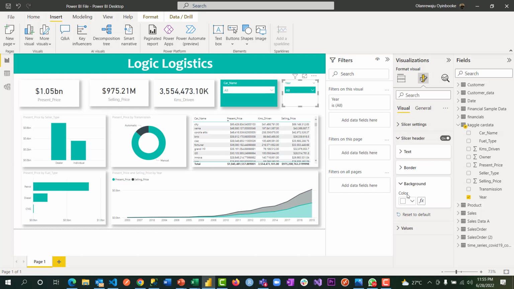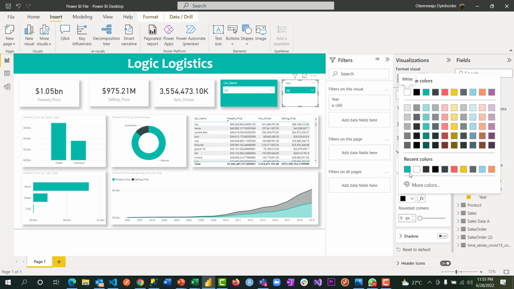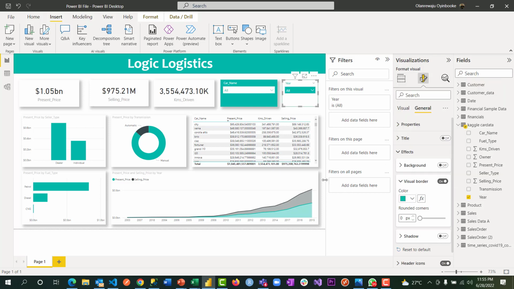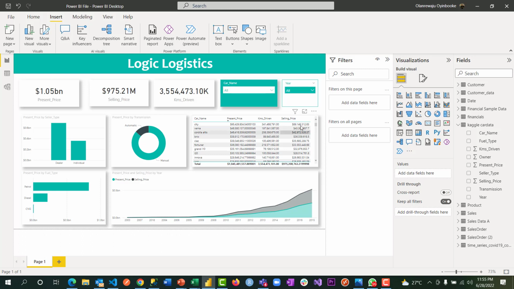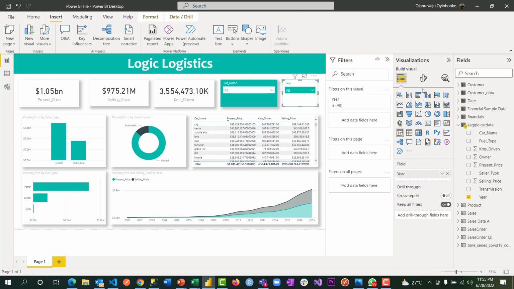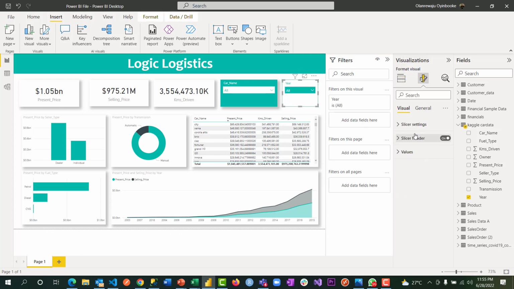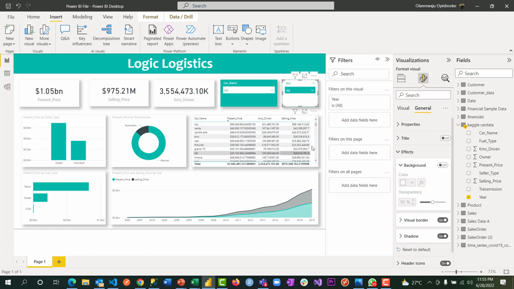Border, that will be to value. Okay, look, you can come to general and click on visual border, and come here, turn the value to this, the color to this color. So it just shows that, oh, there's something there. Then let's turn on the shadow as well. Effect, come to shadow. So we have shadow on this.